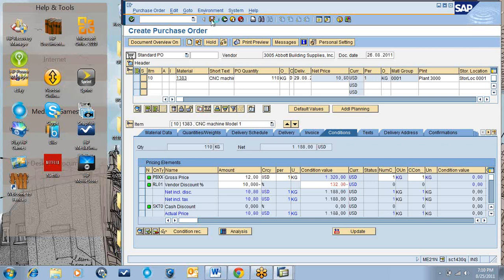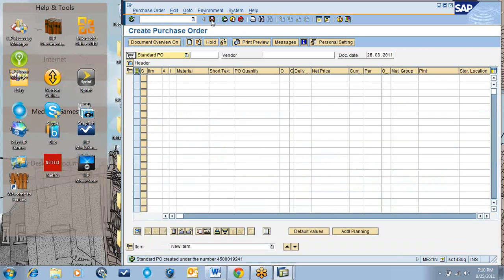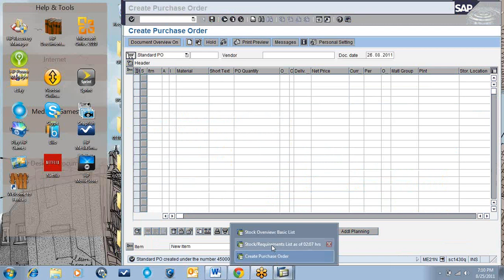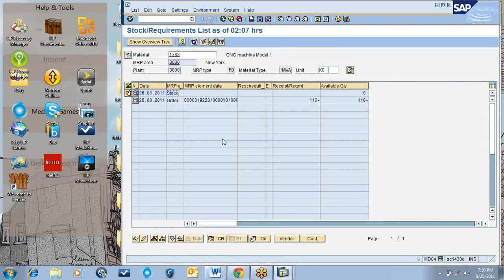So this will give you a purchase order. There will be a purchase order with that number. And now go back to your stock requirement list and try to refresh it. Okay, so you have a purchase order with 110 with a positive sign because it is going to come in. I'm in MD04. You can take a look at the T code here, MD04.